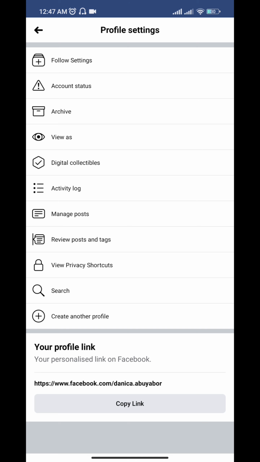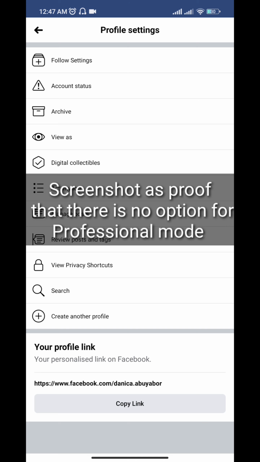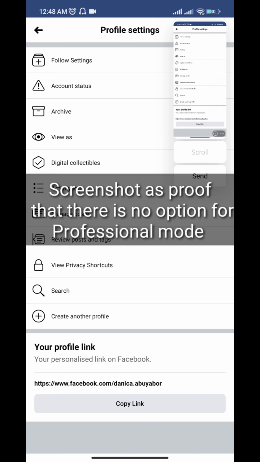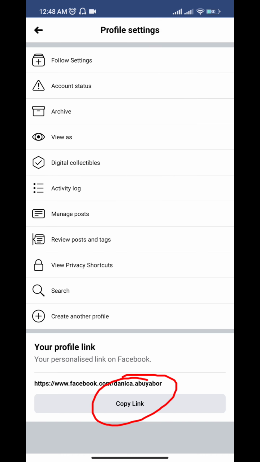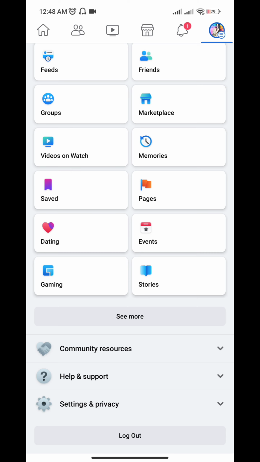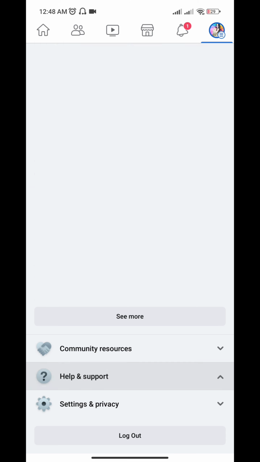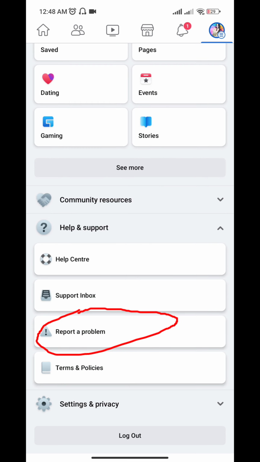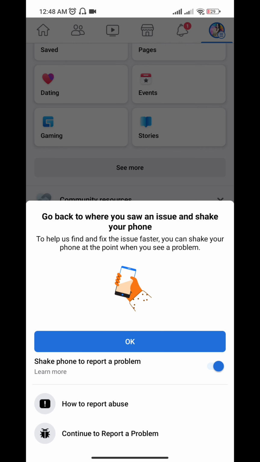So what you will do is take a screenshot and then copy the link here, copy the profile link, and then we'll go to the settings, help and support. Click help and support, report a problem, and then click continue to report a problem.